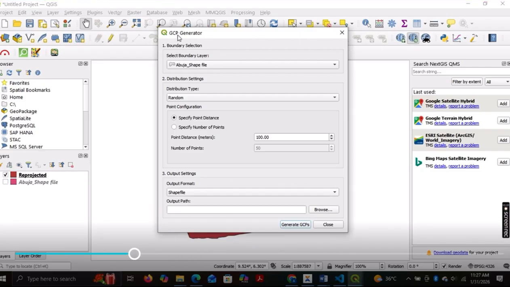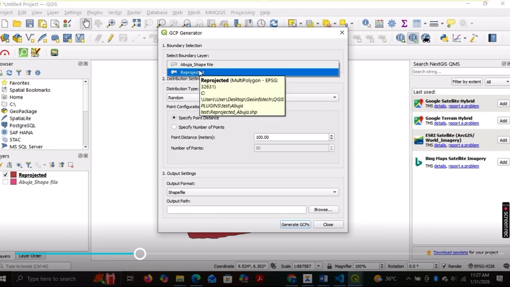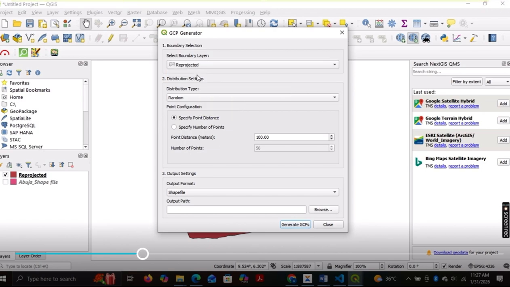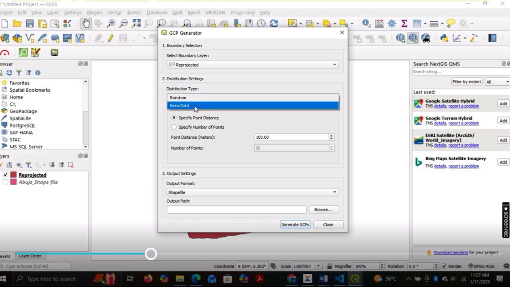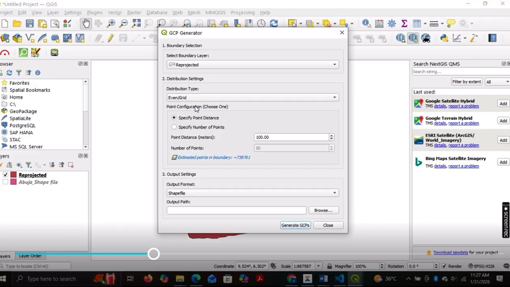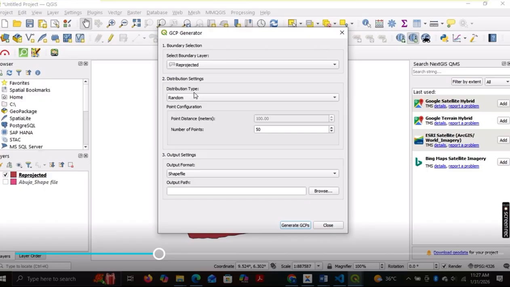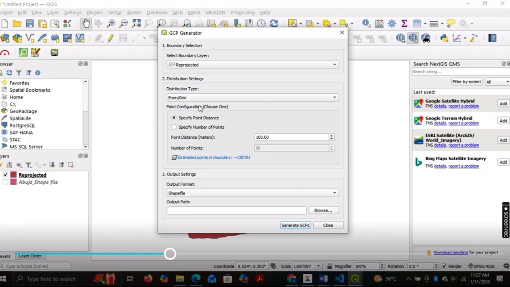So we'll kick off by selecting our boundary layer. I'm using the reprojected Abuja boundary layer because this will work effectively if you use a reprojected coordinate system. In the distribution settings, the plugin offers two distribution types, random and even or grid. You choose the random distribution type when you want your points to be spread out randomly, or you choose the even grid distribution when you want your points to be spaced evenly.